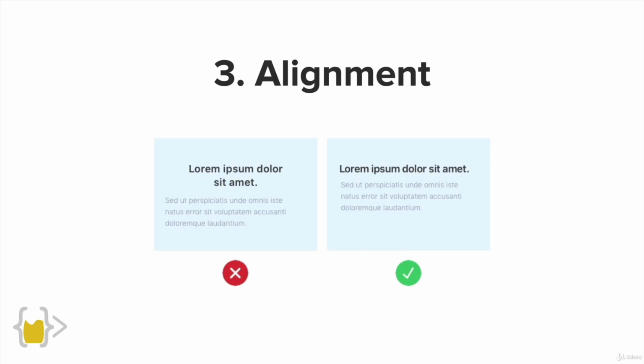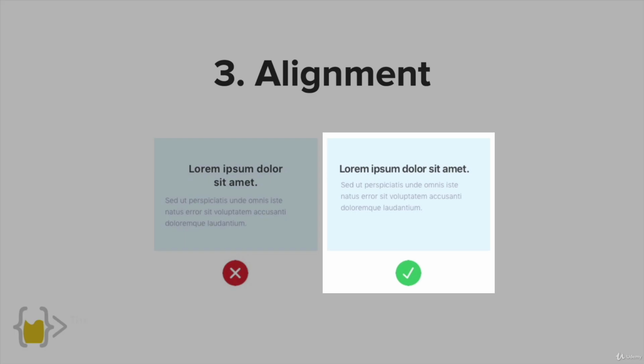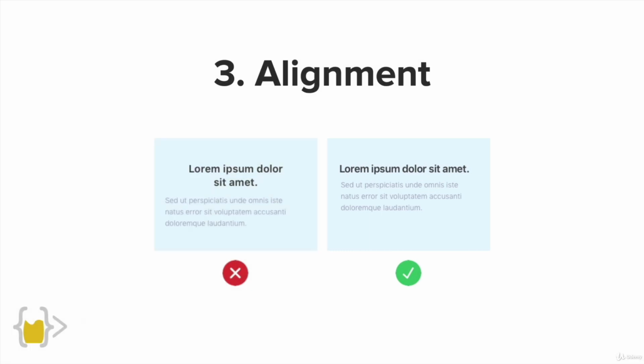So take a look at the example on the left. The top title is center aligned, whereas the body text is left aligned. And it makes it look a little bit awkward, like they're not really meant to be together. Now on the right, however, just by shifting the alignment so that both starting points are the same for the title and the body, it suddenly looks a lot more consistent and a lot more designed.